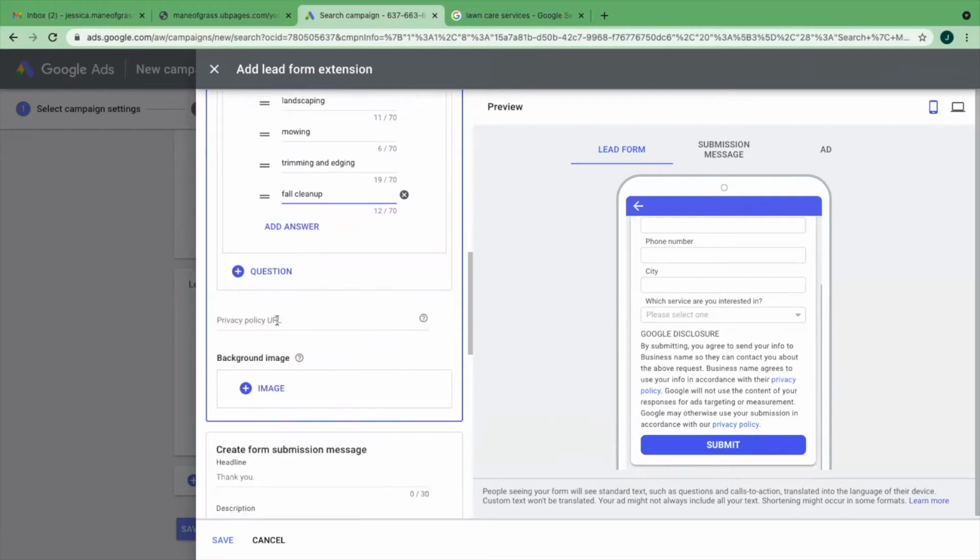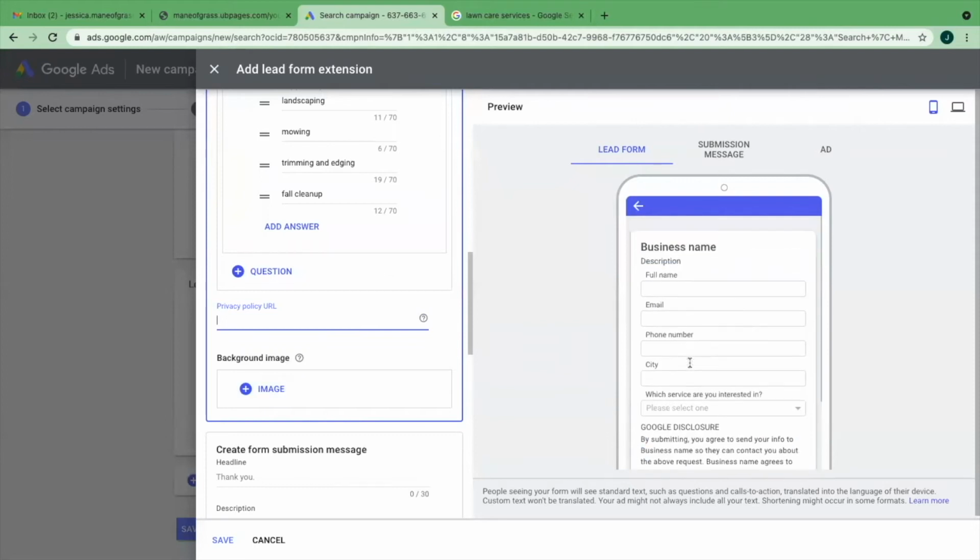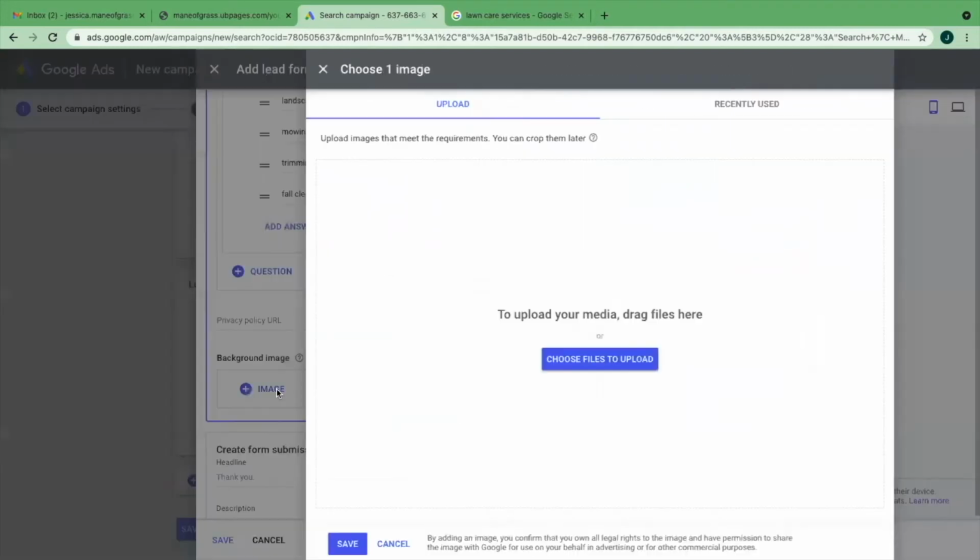And you have to submit a privacy policy URL. So whatever your privacy policy is, you have to place this in there. It has to be in there. And then you can include a background image.